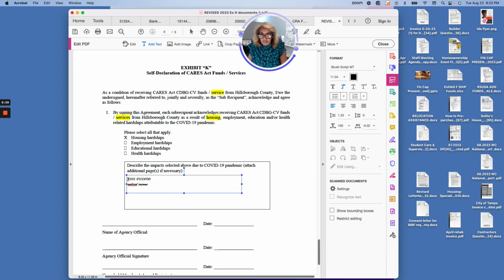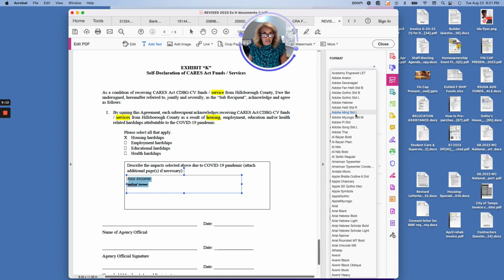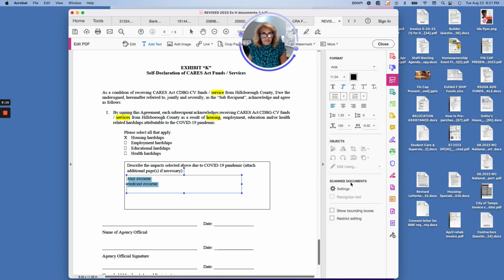I don't know what happened here. Let's see, let me try this again. You can say health conditions. You can say family health conditions. You can say unemployed. You can say increase in household expenses. All those things were contributed because of the COVID-19 pandemic.